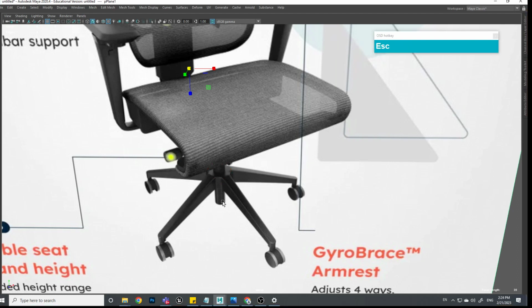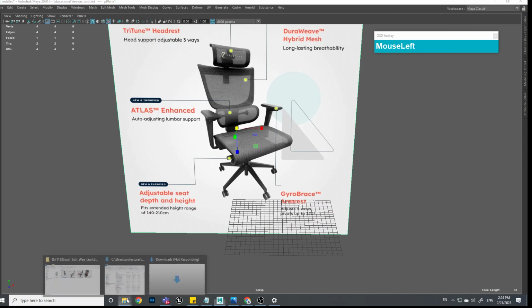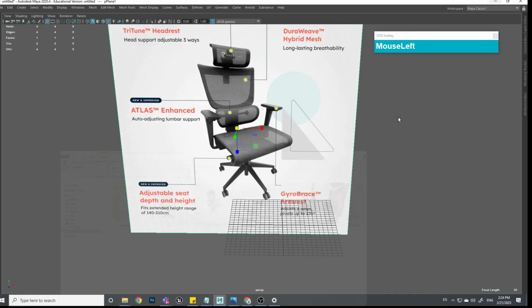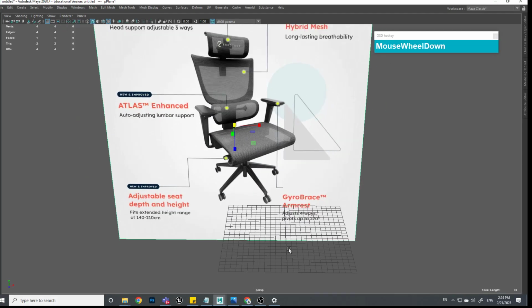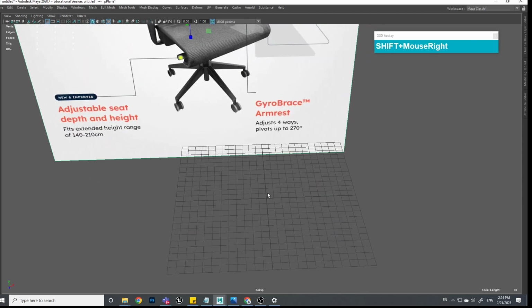How many legs are there? I think, let me just zoom out and see. I have to go and look at my other reference. Yeah, 1, 2, 3, 4, 5. So it's something that is divisible by 5. So I need to create a 10-sided cylinder, so I can pull out a leg from every alternate face. So I'll create a 10-sided cylinder just to create the base of the leg first.